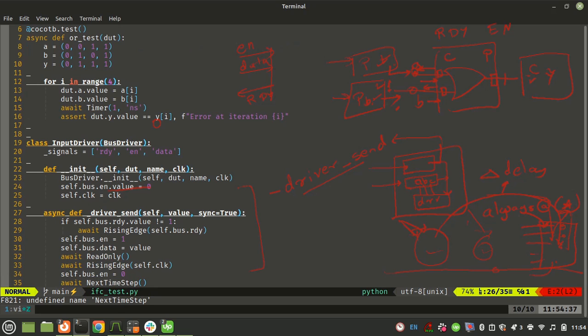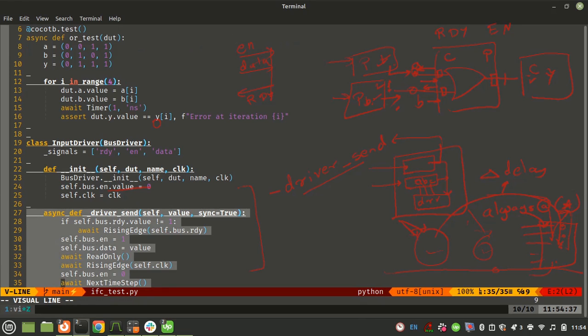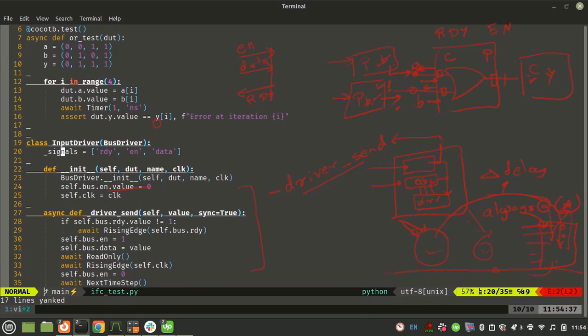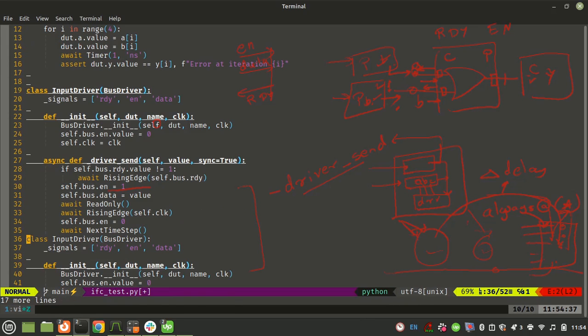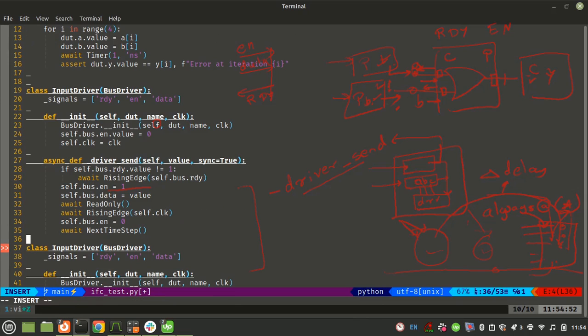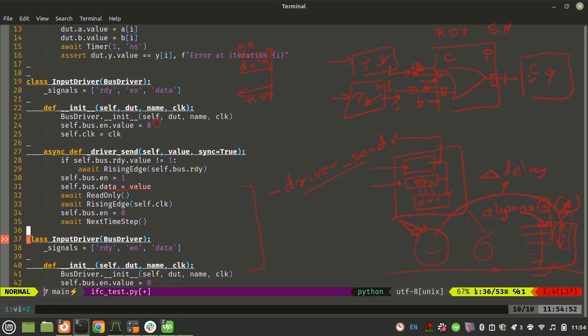So we have our driver defined over here. Now similarly on the output side, so this was our input driver. On the output side, we have the exact same signaling. The only thing that changes is our driver send function.